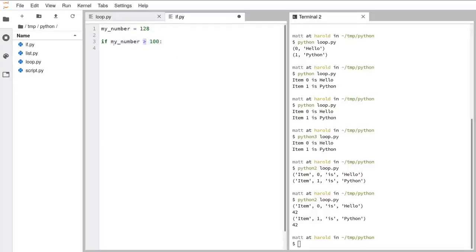This means greater than. If you have numbers on the left and the right, it will compare them and give us back true or false, depending on whether they are bigger or not. If my number is bigger than 100, it will run whatever code is indented in the block below, which in this case is going to be our trusty print statement.